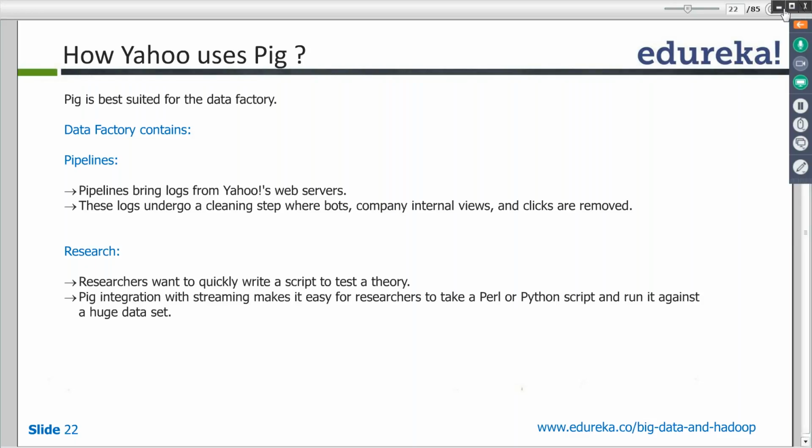Now, these logs undergo a cleaning step where all your company internal views are removed. Yahoo pages can be visited by people who are working at Yahoo itself, so those internal views and clicks are filtered out, and bot information is filtered out as well. So there's a cleaning step, a data massaging step, happening when the data comes to your Yahoo web servers.